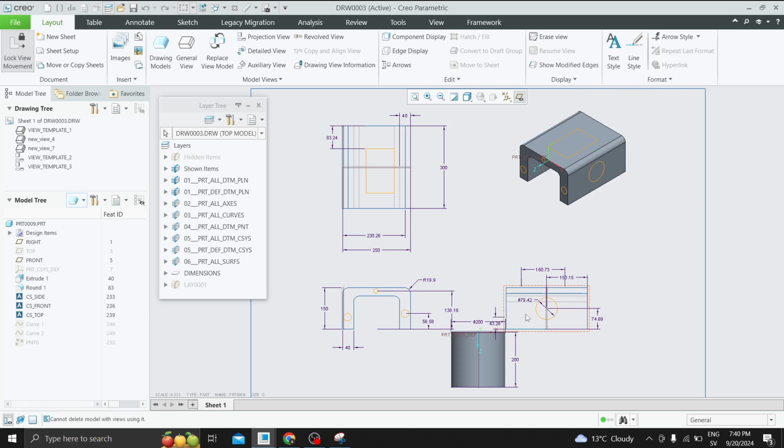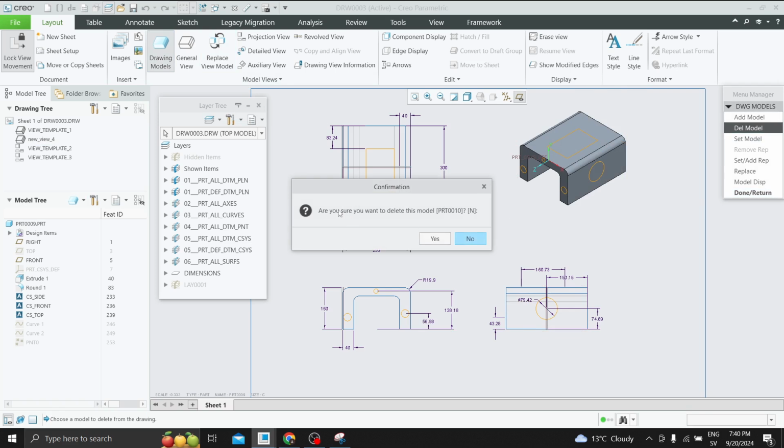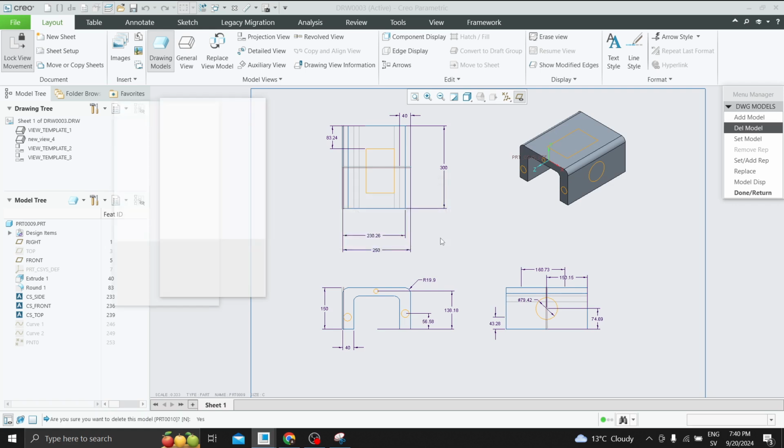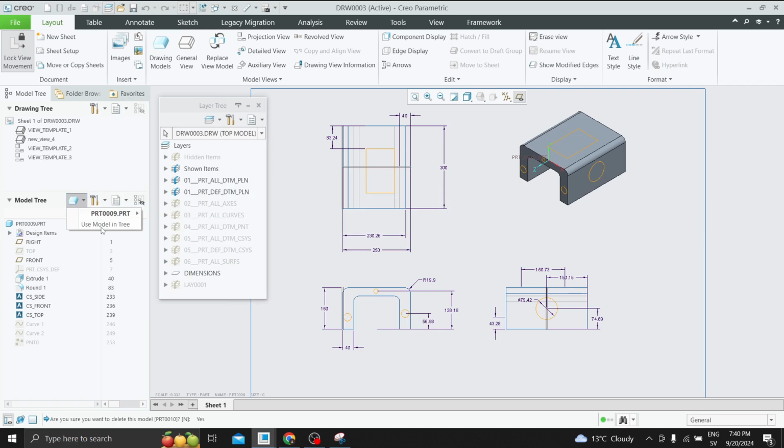Done return. Okay, for you to delete a model, you have to delete this view from the display first, then go and delete your model. You can see, are you sure you want to delete? Yeah, you have to delete a view for that model. Yes, done return. Therefore now you don't have the model 10. Just keep in mind, you can control two models in the same drawing.